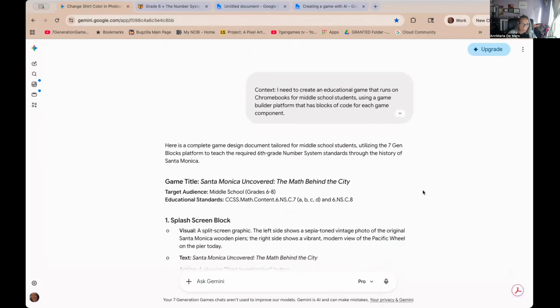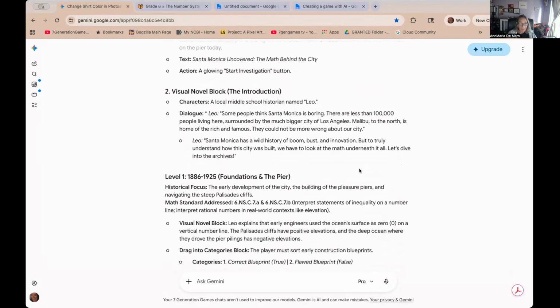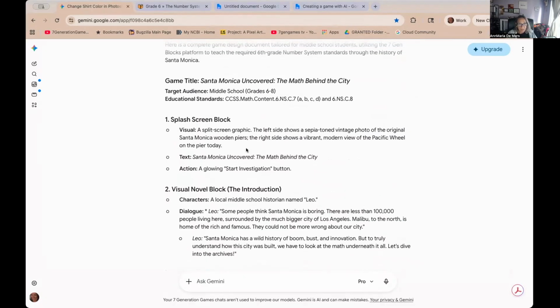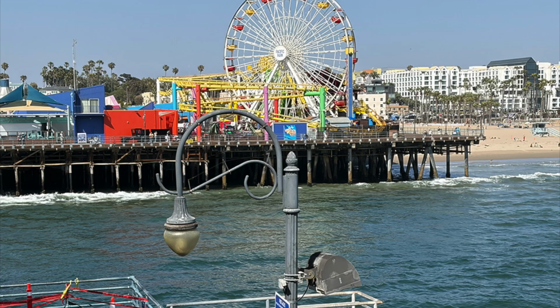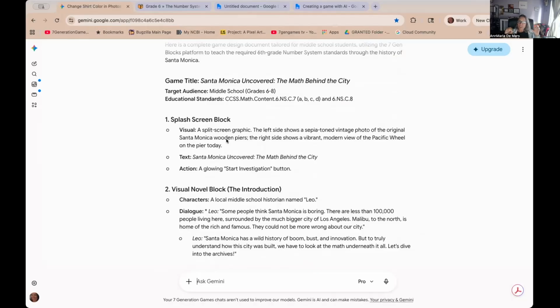Now, here is my whole game design, Santa Monica Uncovered, the math behind the city, and it starts out with a visual graphic with the original Santa Monica Pier, which is super cool because I can get some of those images from the Library of Congress. And since I live in Santa Monica, I actually went and took pictures. So I have primary sources from way back when and primary sources from today. Cool thing to teach about history, primary sources.